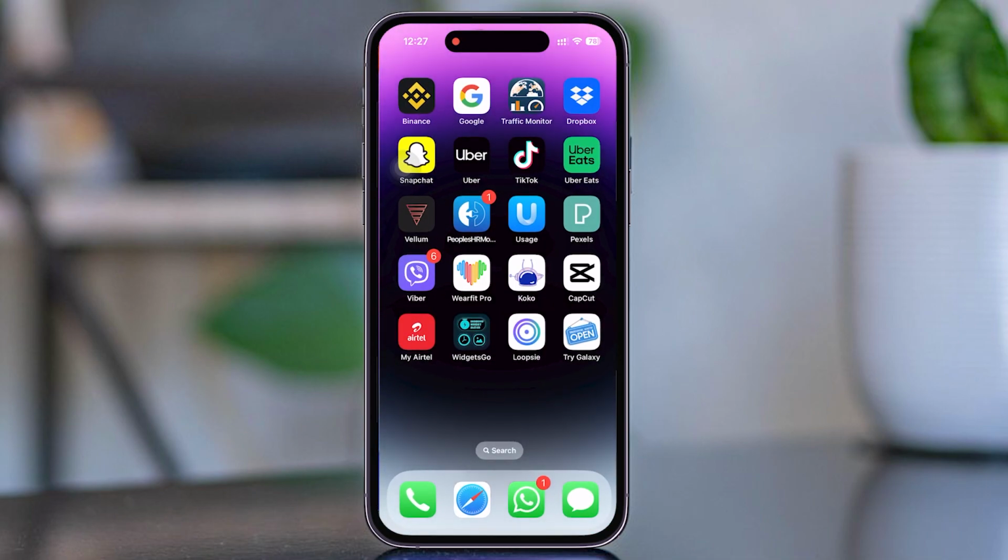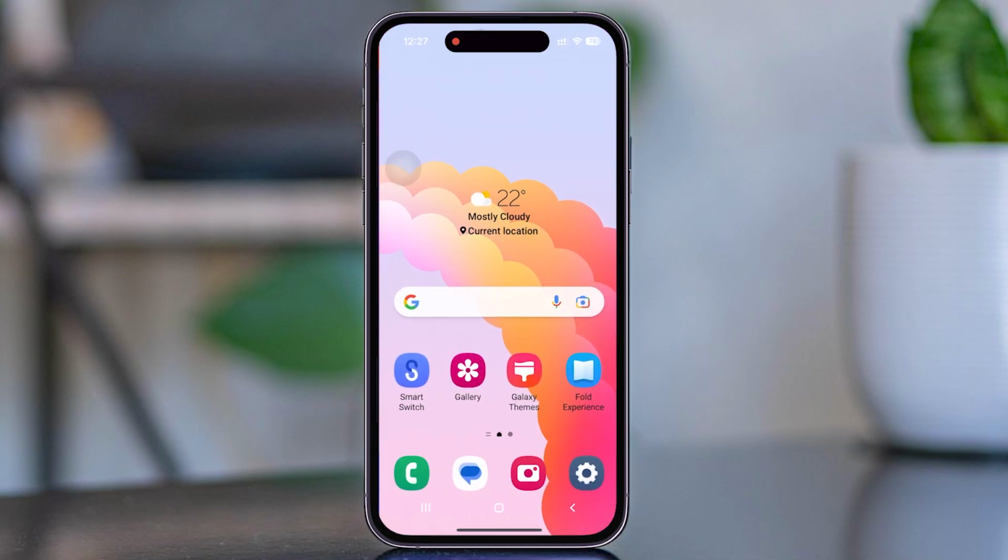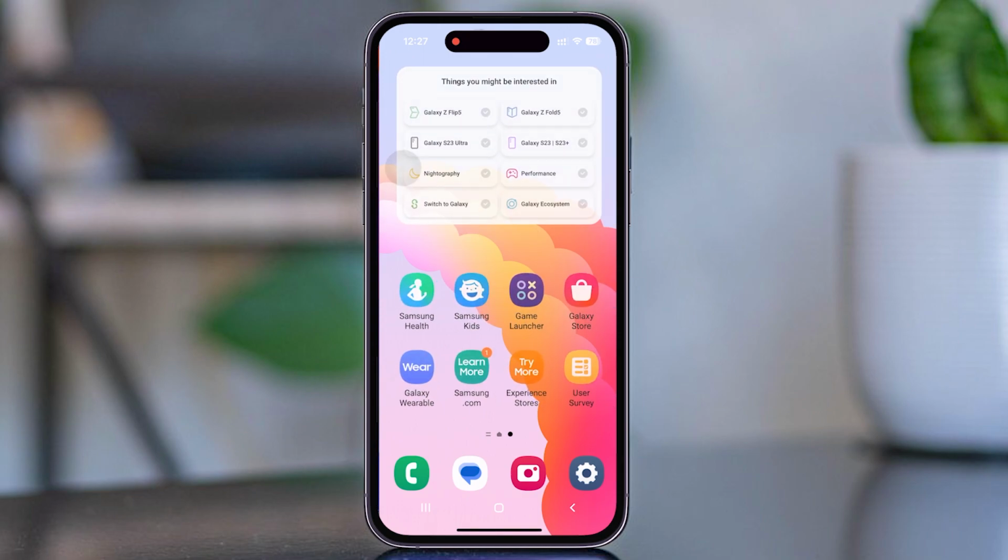To exit from this Galaxy, just jump to the home screen. And you can come back anytime with the home screen shortcut.